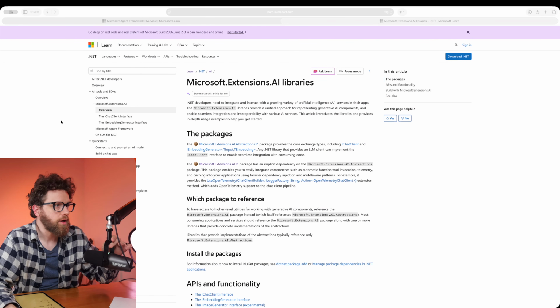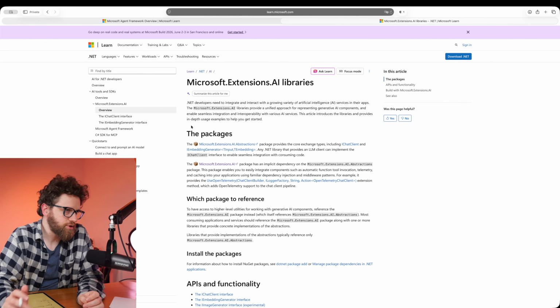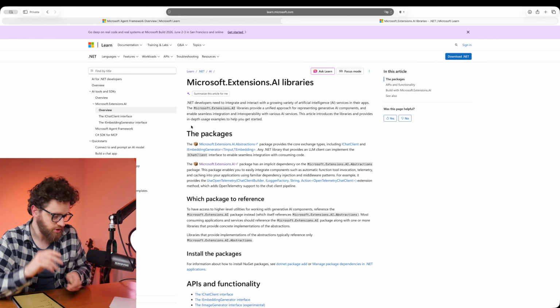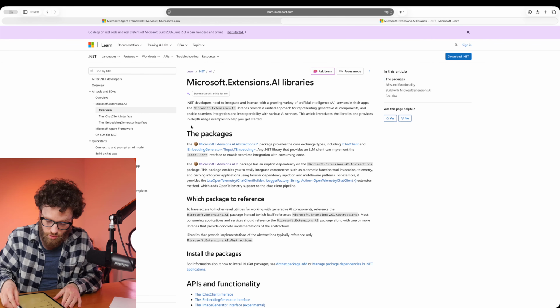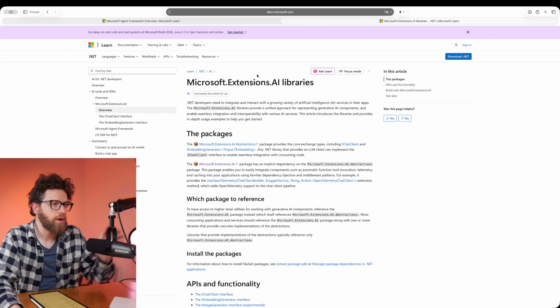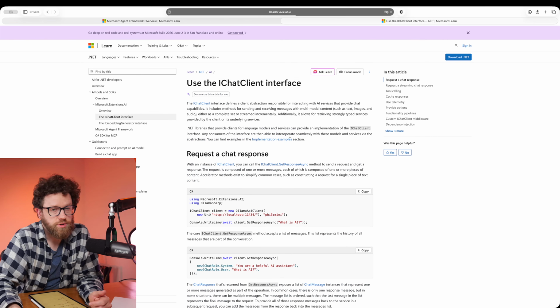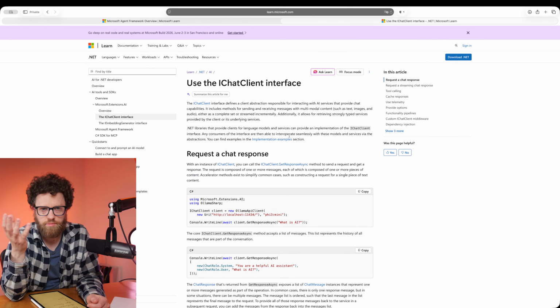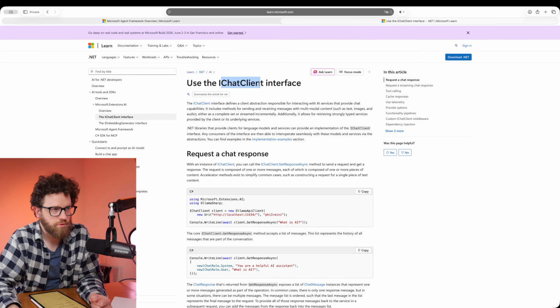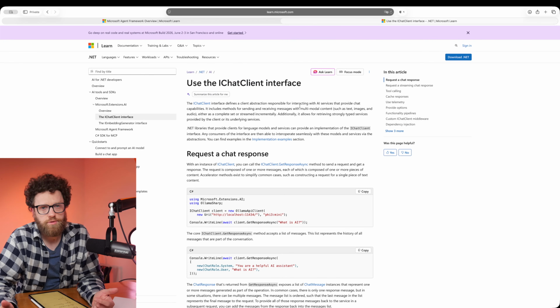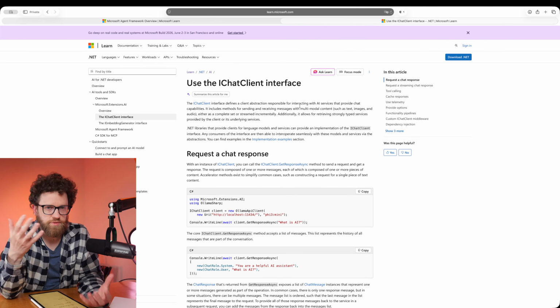So we will start with Microsoft.Extensions.AI. It's a core library of Microsoft AI. Technically, you have two interfaces. If you don't know interfaces, it's kind of a public contract that this library can provide. So first of all, it's IChatClient, which represents an actual chat with an LLM.